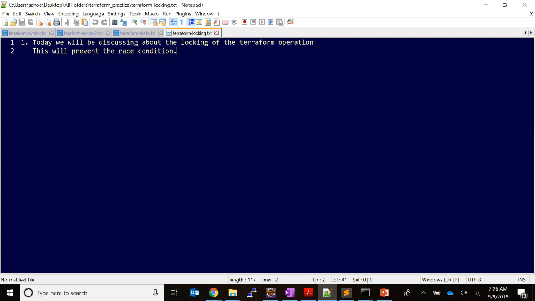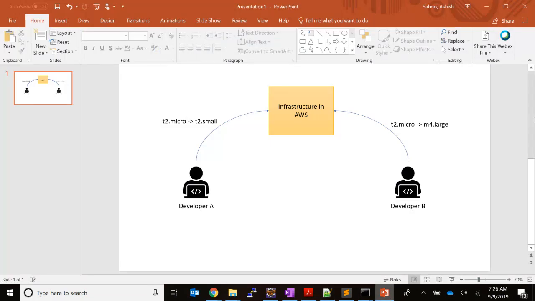Okay. So to understand that scenario, what is a race condition? Let's look at one of the diagrams. Suppose in your team there are two developers, developer A and developer B, and both are trying to modify one of the common infrastructure which is deployed in AWS. Suppose developer A is trying to change the instance type from T2 micro to T2 small, and at the same time, developer B is also interested to change the infrastructure size from T2 micro to M4 large.